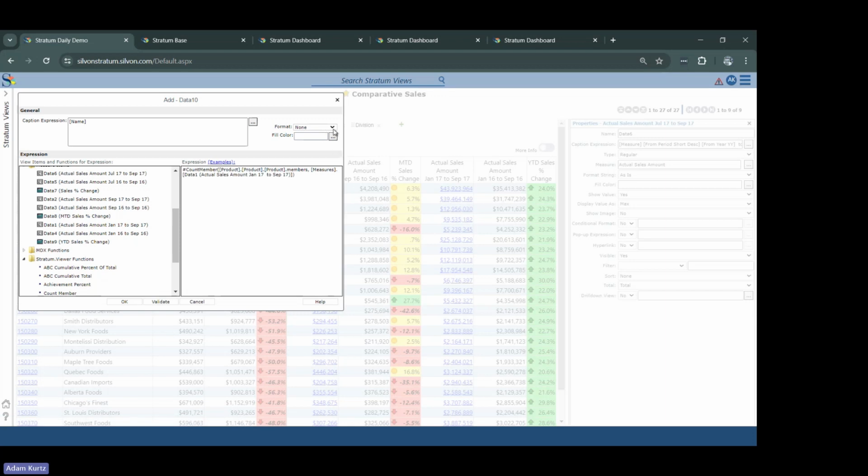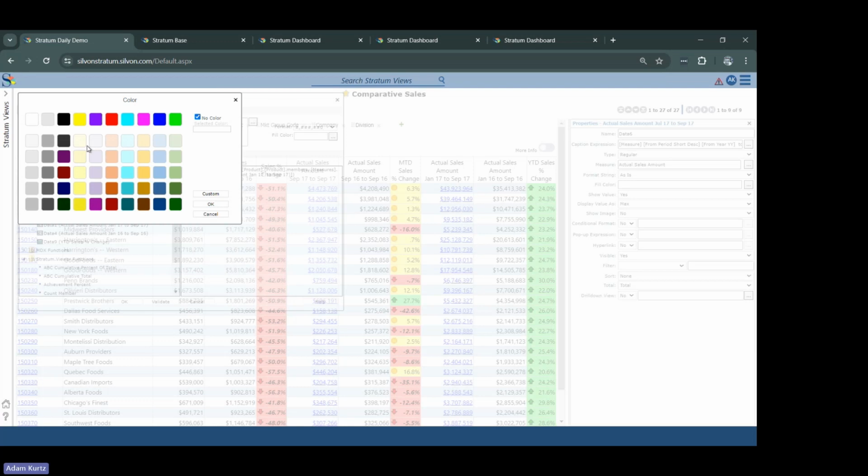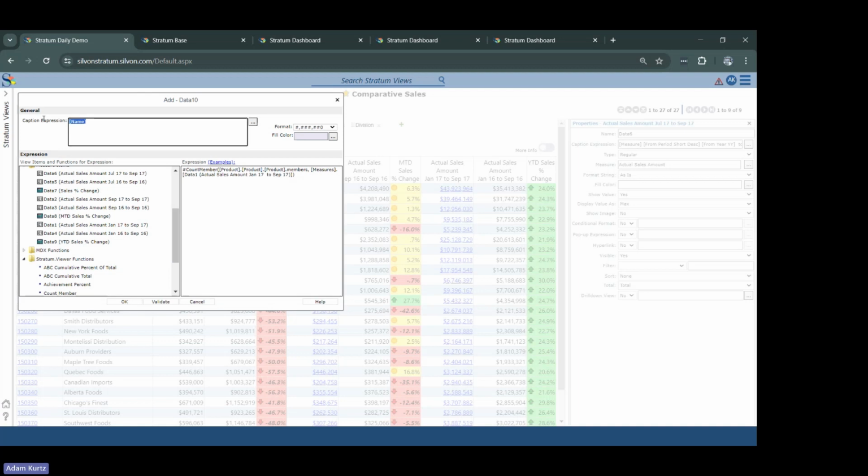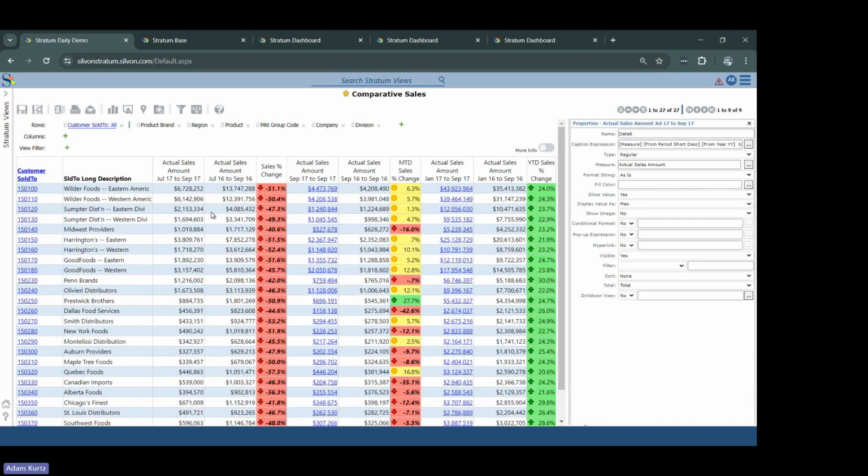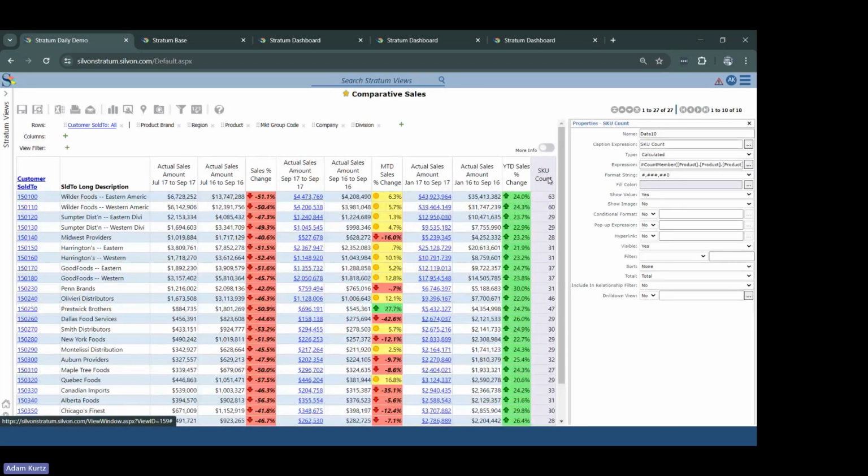Okay. And then I can give it a format. Of course, it's going to be a number. It's going to be a whole number. And then I can fill it in with a color if I want to, make it stand out a little bit. And then give it a SKU count column header, right? So I can type that in, and that's what it would say as my column header. Okay, so once you fill that stuff in and you're comfortable with the syntax, I can go ahead and click OK to that, and it will then add in my SKU count column here.